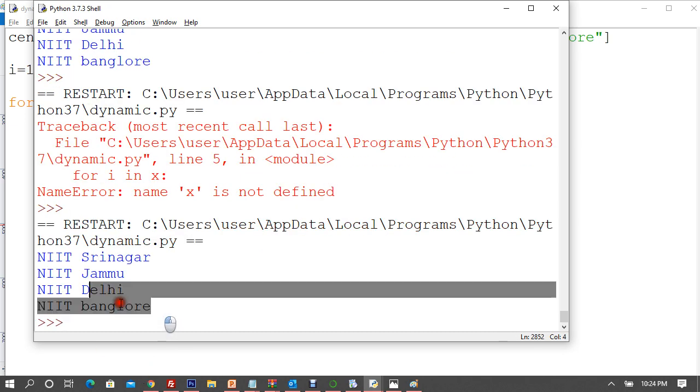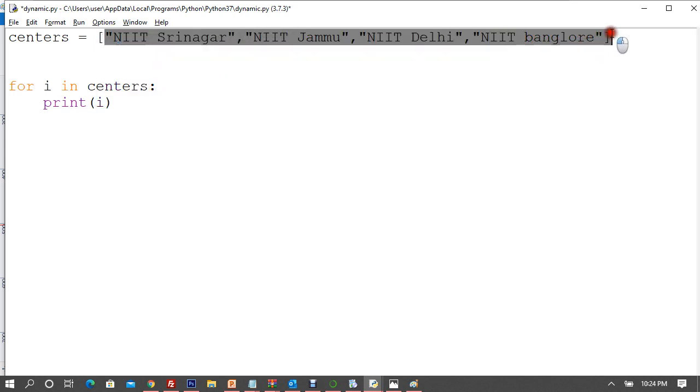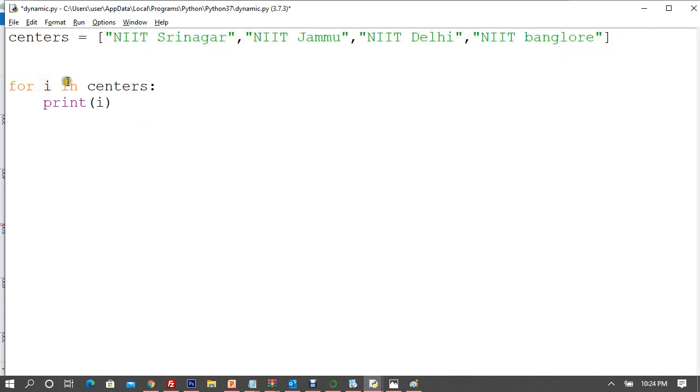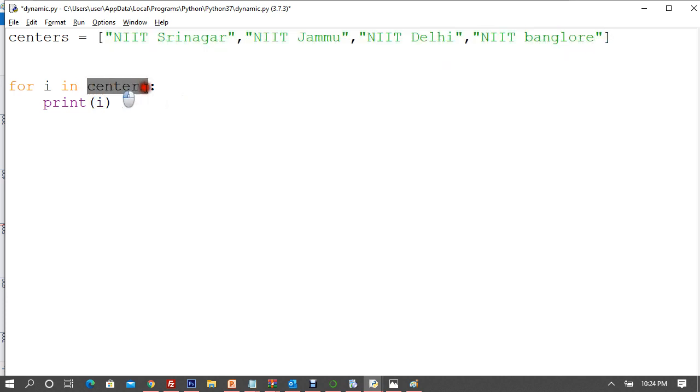Now you're going to get all of them, so you don't require to give conditions and every single thing. Let's forget about this. So for i in centers, it is going to count the total length of the centers and take it as the condition. For means this is a for each loop, unless you reach the end of the list. Because we say in i, centers is NIT Srinagar, NIT Jammu, and almost 1, 2, 3 and 4.